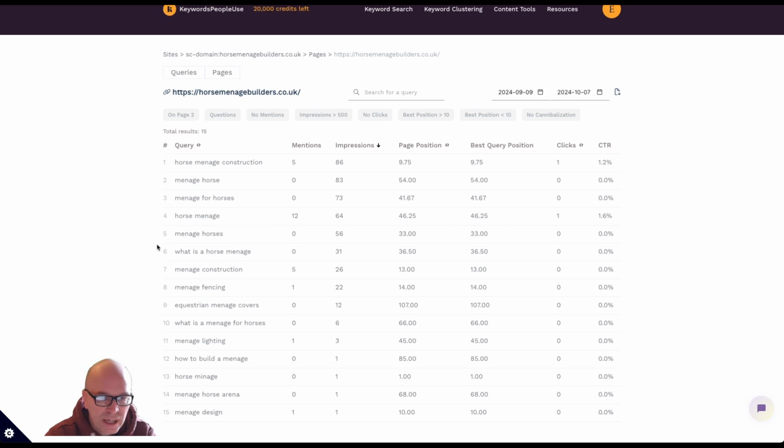And again, we have got the same headings across the top here. So mentions, that's the number of times on this page that this keyword is mentioned, the impressions that we're getting on this over the time period selected, the page position, and the best query position.